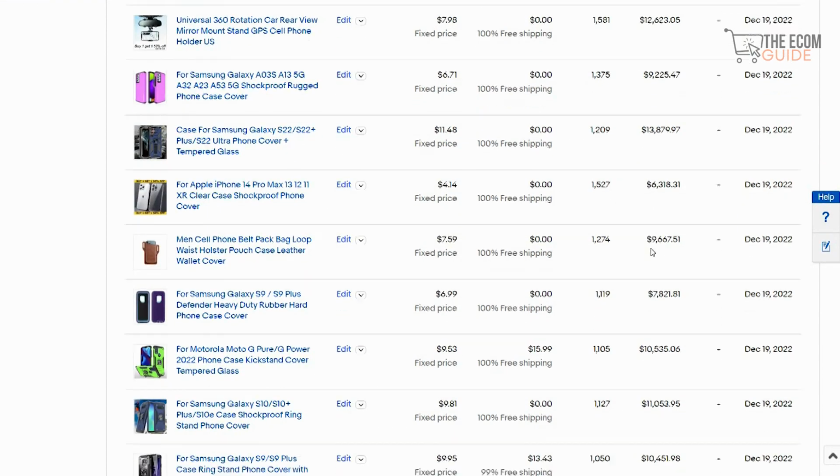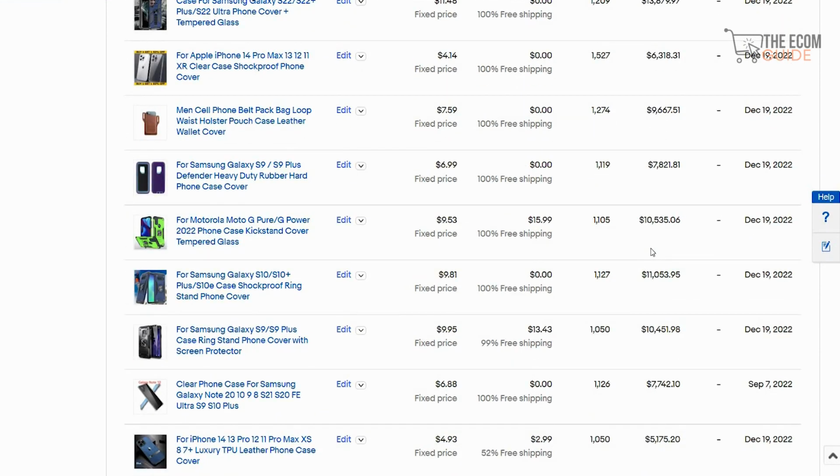But how to make these sales and how to ensure that you make a huge profit out of it? Just imagine that the actual buying price for this product is going to be 1 cent or $1 or 10 cents. They made at least $10,000 profit off just one product.